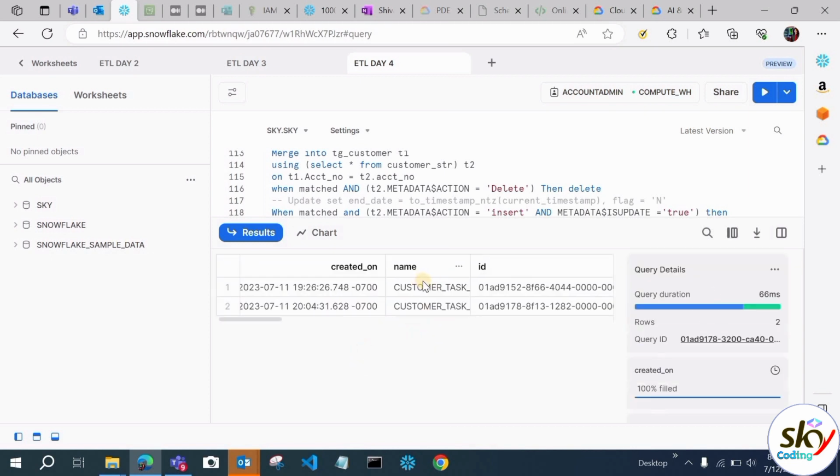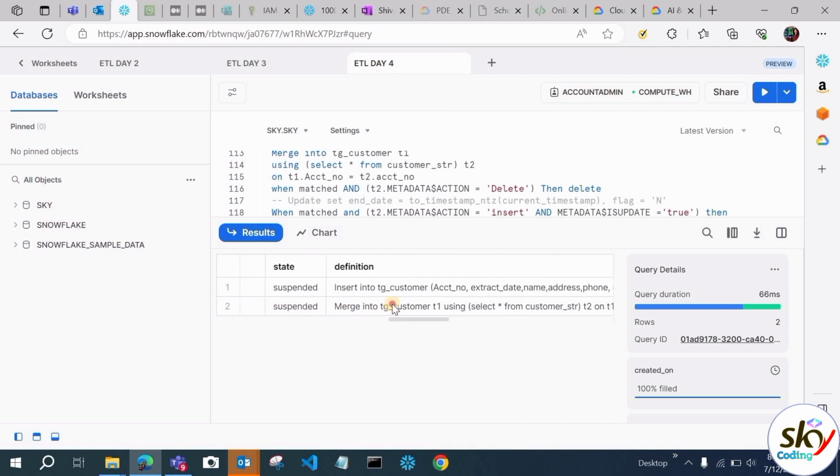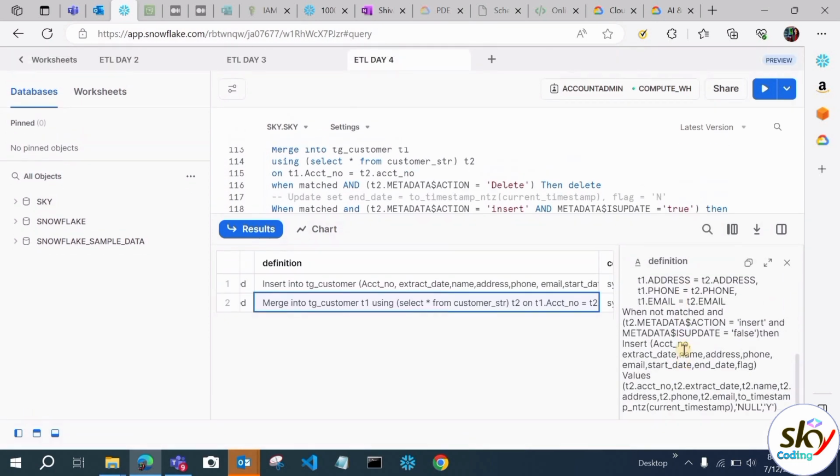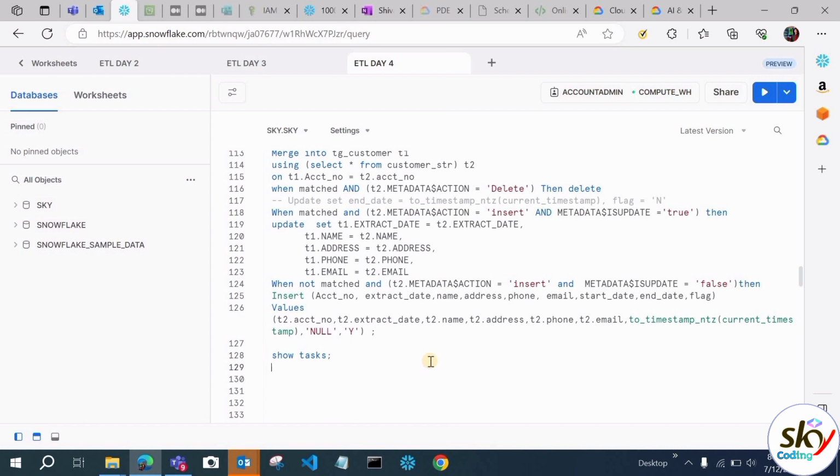You can see customer task 01 and 02. 01 is for insertion, 02 is for updation. You can see both are suspended, and this is the merge query work of customer task 02. So that's all for today's session.